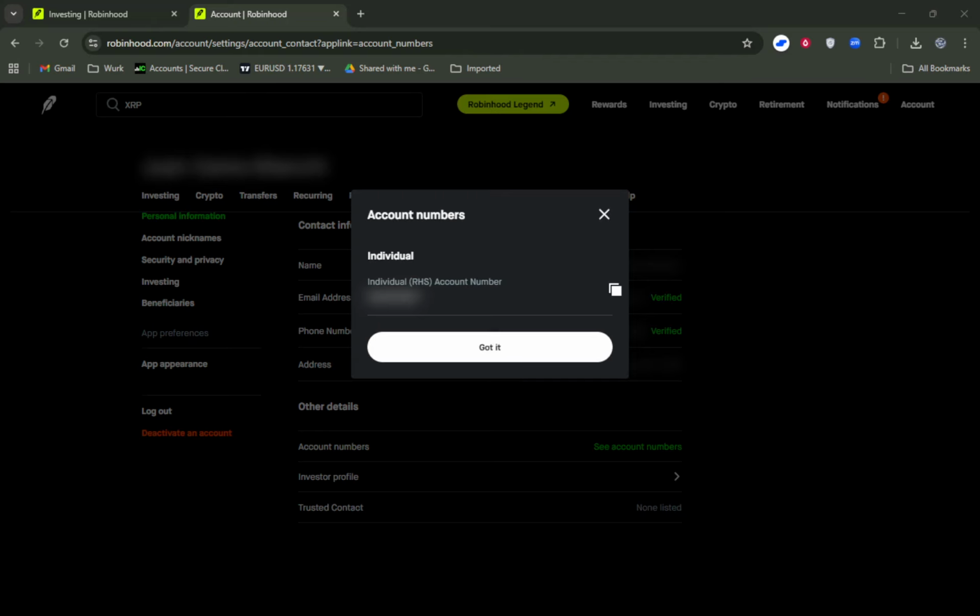In today's video, I'm going to teach you how to find my Robinhood account number. By the end, you'll know exactly where to click and what to look for so you can quickly locate your account number whenever you need it for transfers, statements, or tax records.